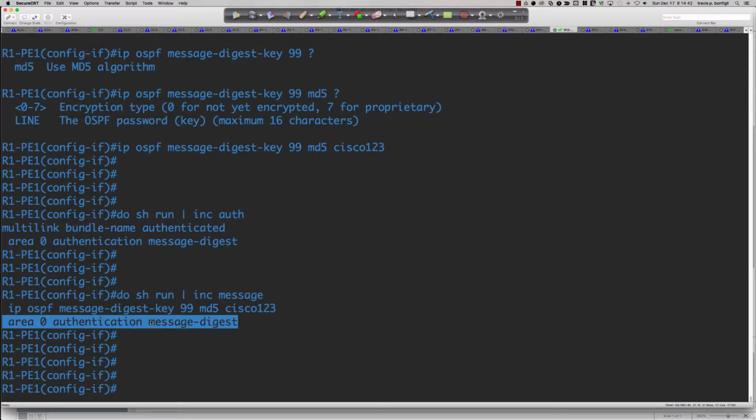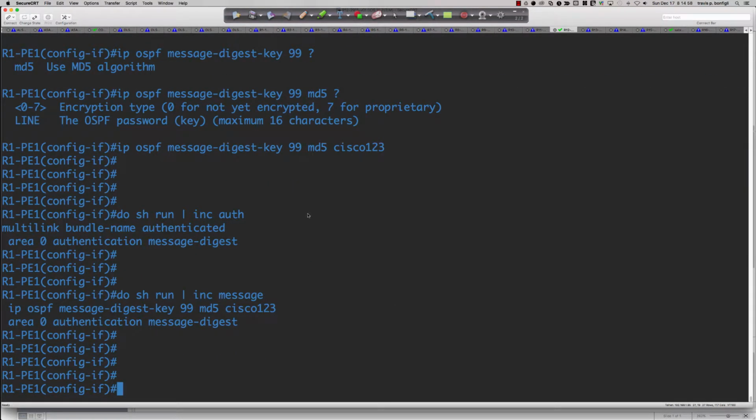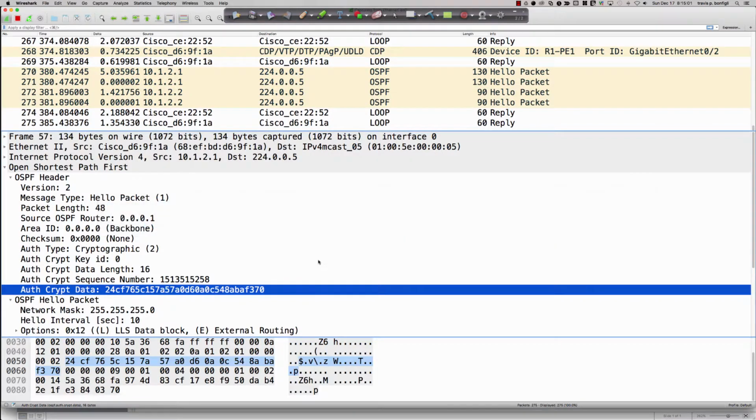So here's the area-wide command that we need, and here's the command under the interface, right? Again, this is kind of old hat. We saw this in 2613. So now let's go ahead, and you'll notice we're not getting that message anymore that says no valid key, because we now do have a valid key.